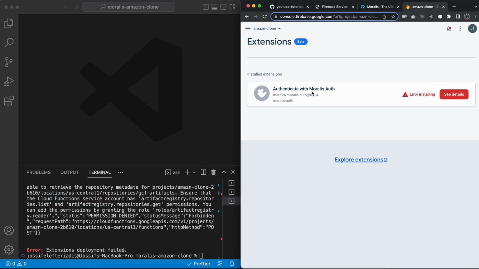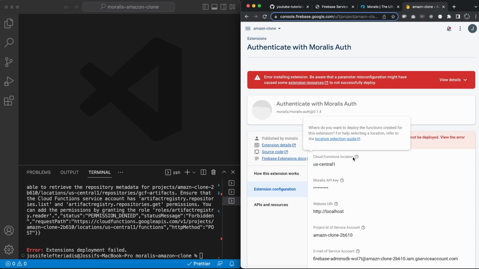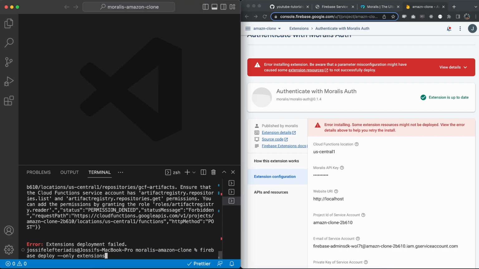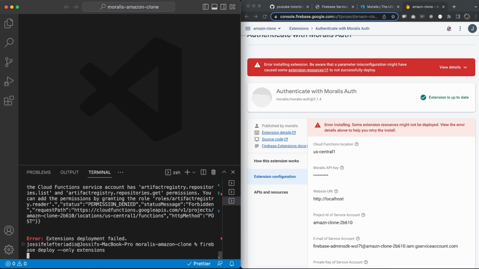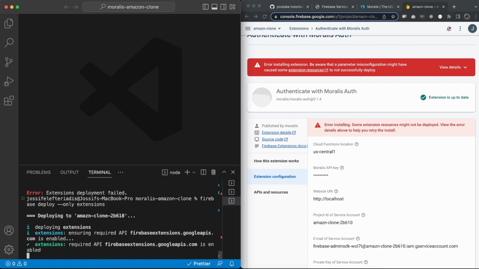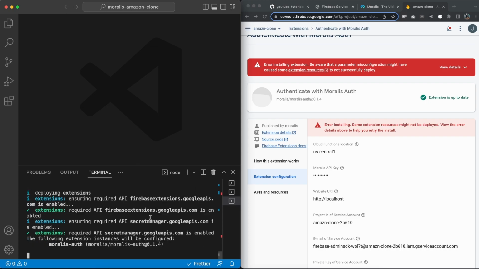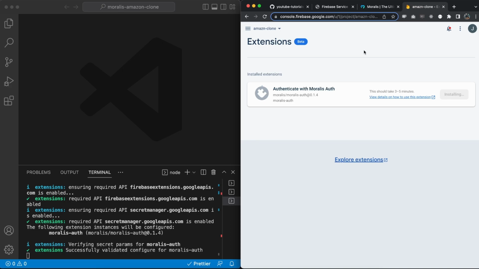I got an error for mine. If I see the details, it says that some extensions resources might not be deployed. So if you get this, just rerun the same command in the terminal one more time. If you don't get this, perfect, then you're set up. But if you get this, just make sure you run the same command one more time. Hit yes on all the questions, and that should be fine. And again, we can follow the new process right here.